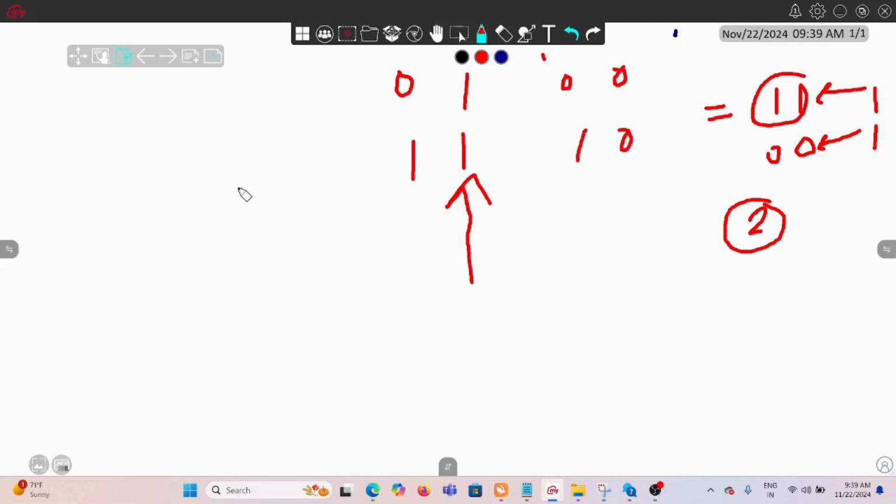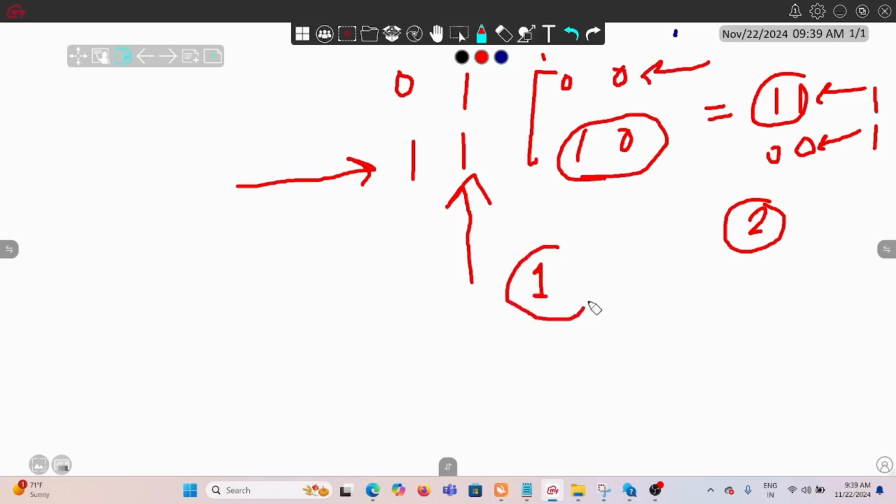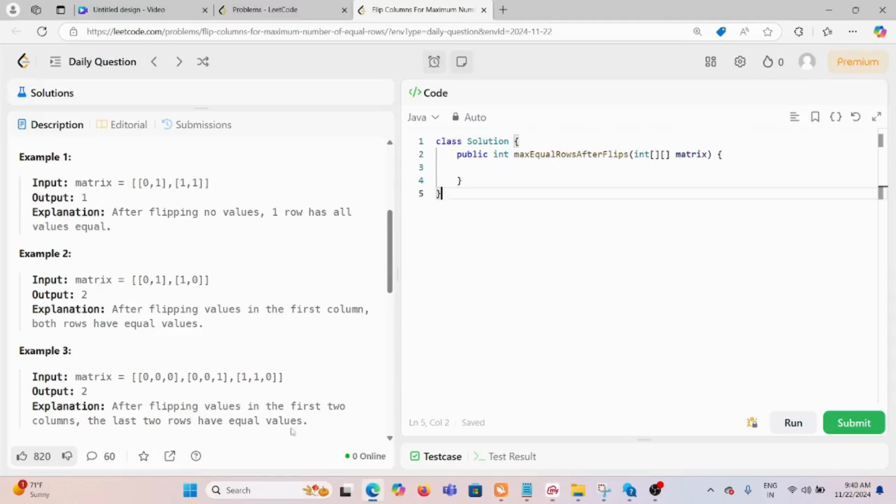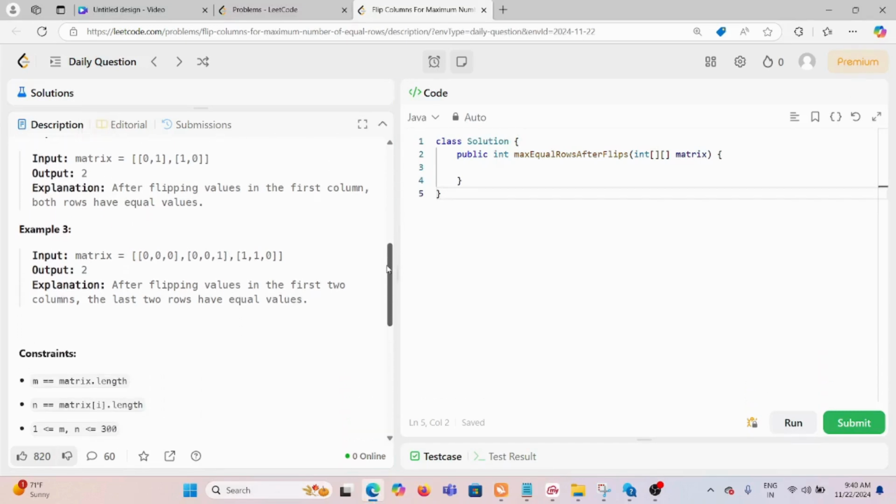See here, this row was already equal, but after the flip operation, this equality was lost and we got another. So even in this case we are only getting one identical row, whether we do the flip or we don't. If we do the flip, we get this one; if we don't do any flip, we have this row as equal. So only one row is possible after doing the flip. Similarly we have many more examples.